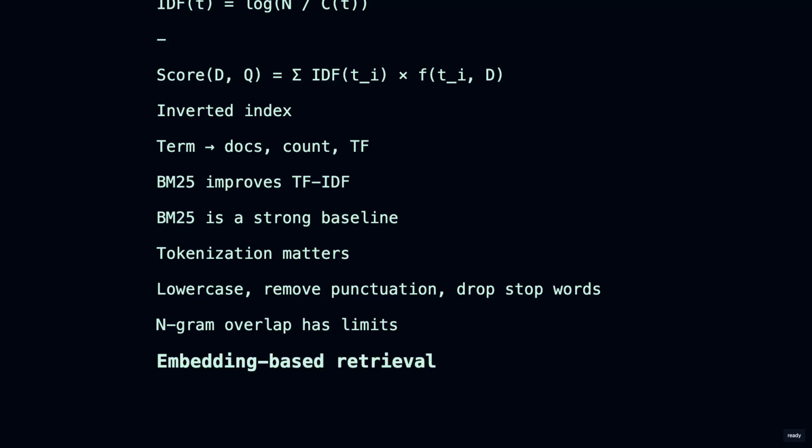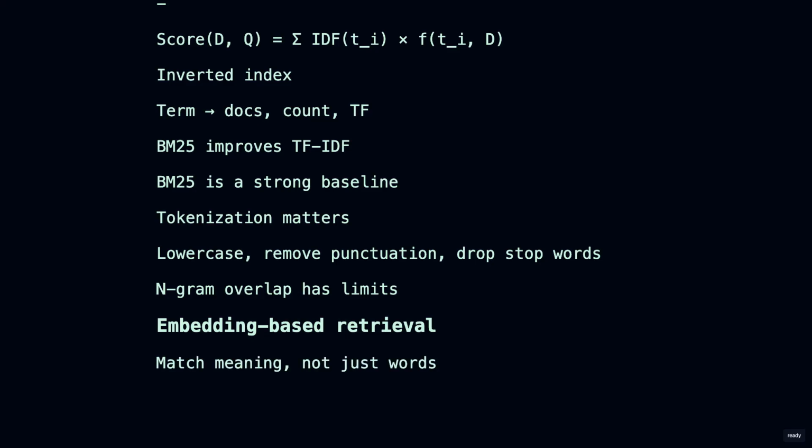Now let's switch to semantic retrieval. The big shift here is that the system tries to match meaning, not just shared words. Term-based retrieval works at the lexical level, so it can miss intent. Embedding-based retrievers rank documents by semantic similarity, which helps when the query wording is ambiguous or when different words express the same idea.